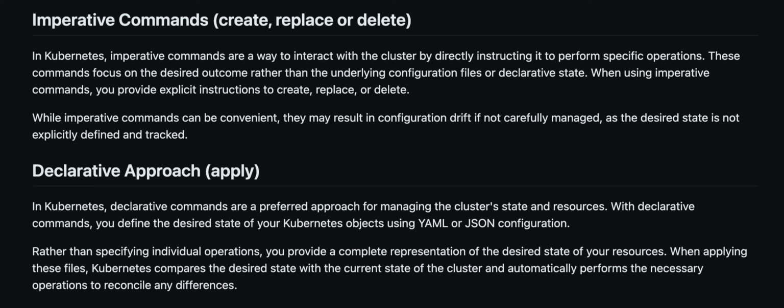When applying these files, Kubernetes compares the desired state with the current state of the cluster and automatically performs the necessary operations to reconcile any differences. I hope it is clear what the difference is between imperative commands and declarative commands in Kubernetes.